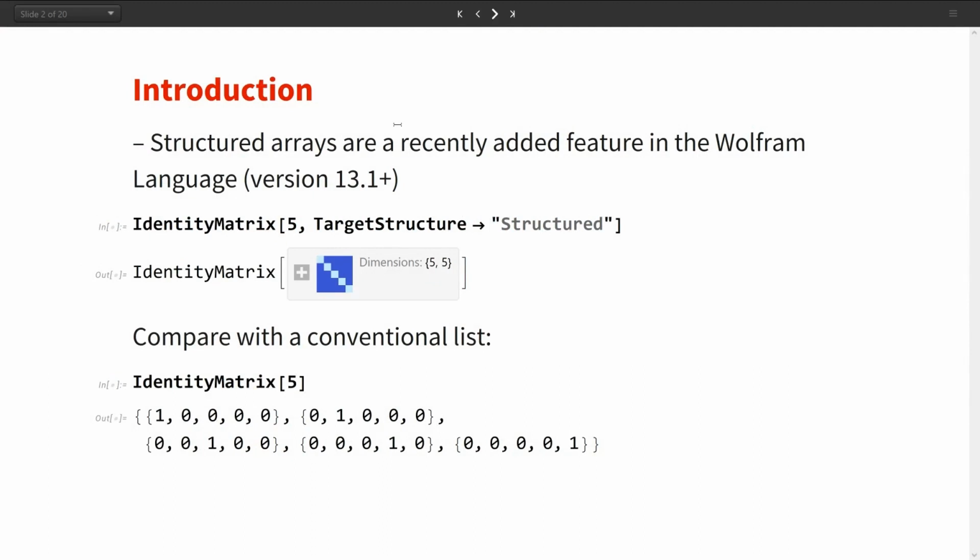Structured arrays are a recently added feature, roughly version 13.1, and they help you make things much more compact. Just to give an idea, the typical identity matrix has 5 rows and 5 columns, but if you say TargetStructure goes to Structured, then you get back just this summary box with some indication of what the entries look like, and that's really convenient. Think about an identity matrix of order 10 to the power 4, or better still 10 to the power 9. Good luck trying to do that in some earlier version.